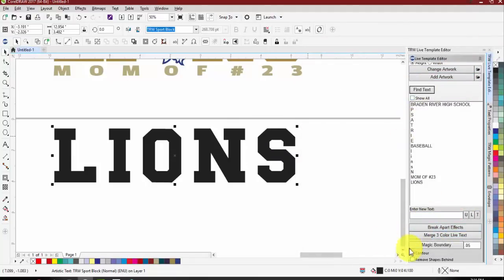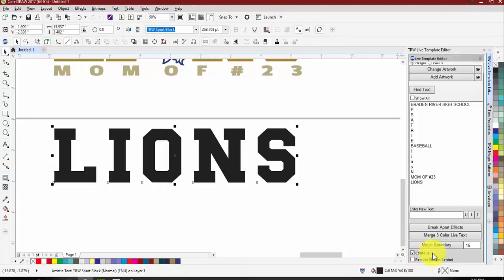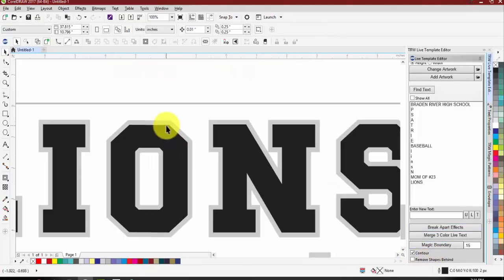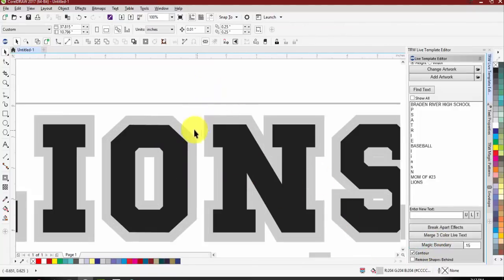I'm going to come down to my magic boundary, and I'm going to set this to about 0.15. Now I don't have remove shapes. I'm going to select the contour, but I don't want the remove shapes behind. And what that's going to do is just add that contour for me just around the outside. Click it one more time.